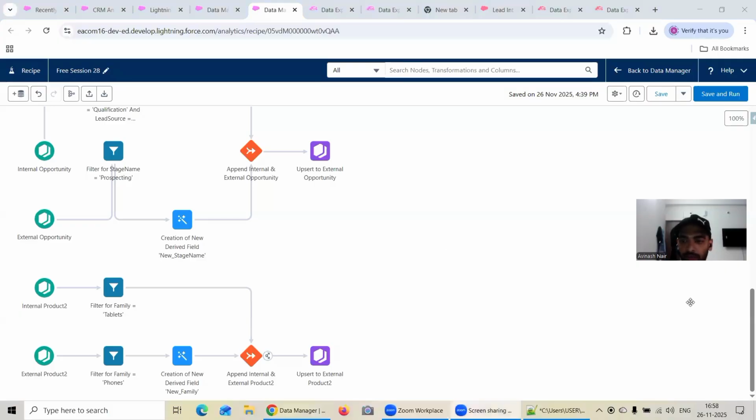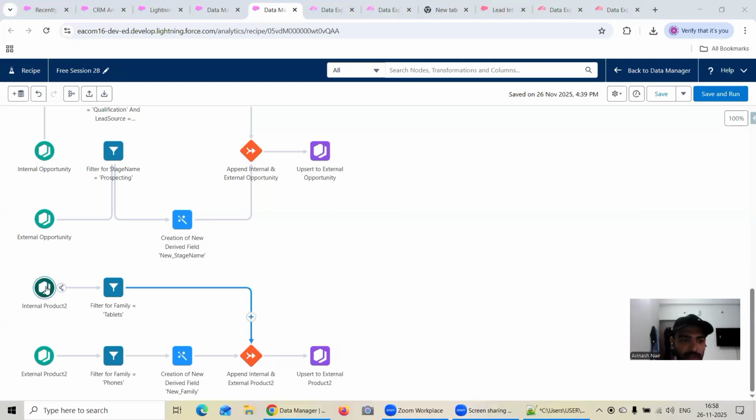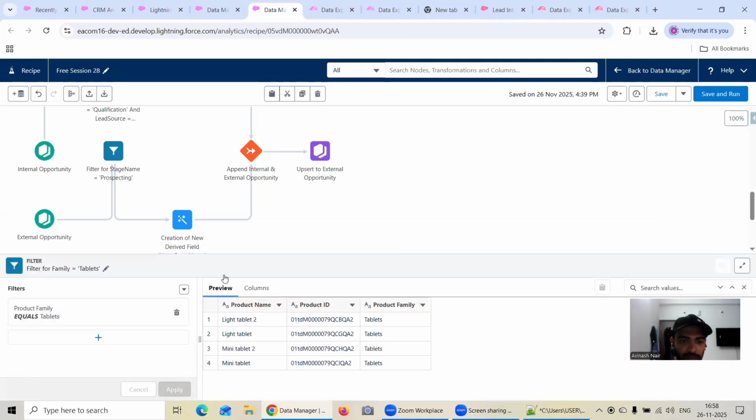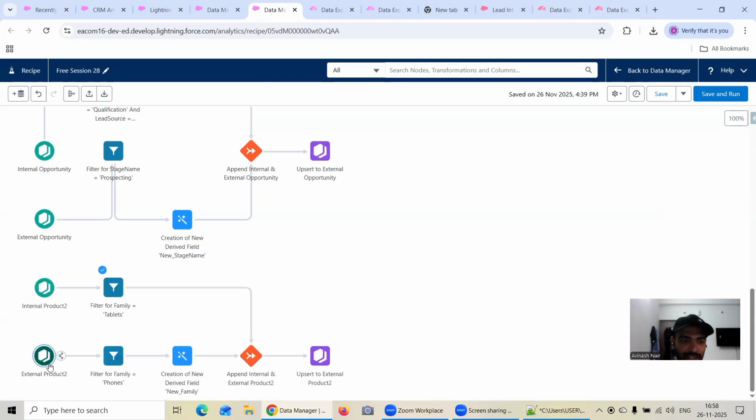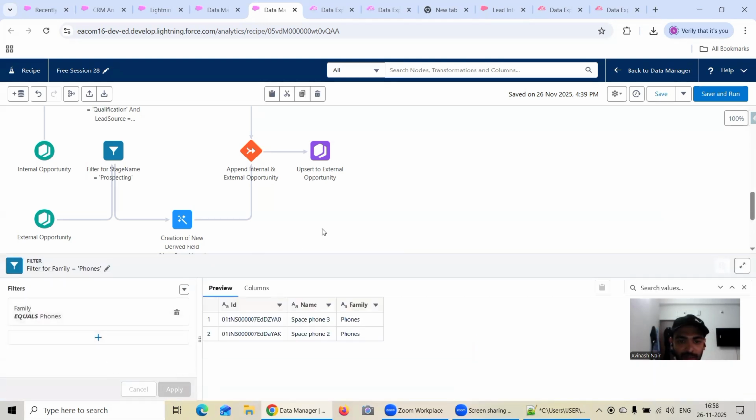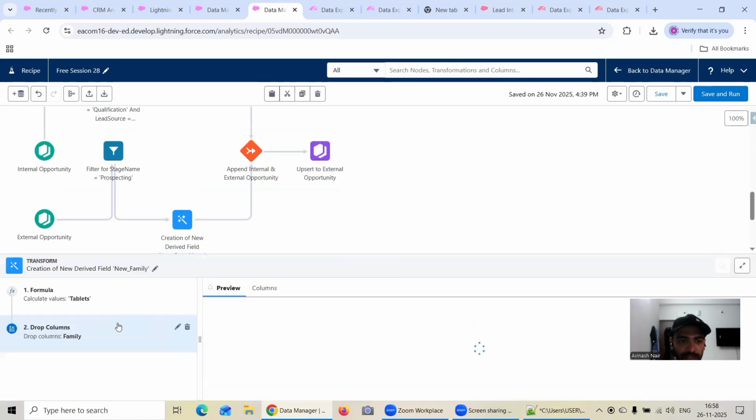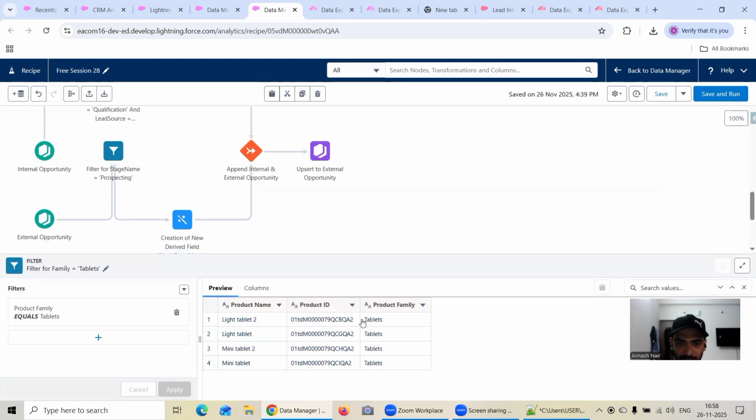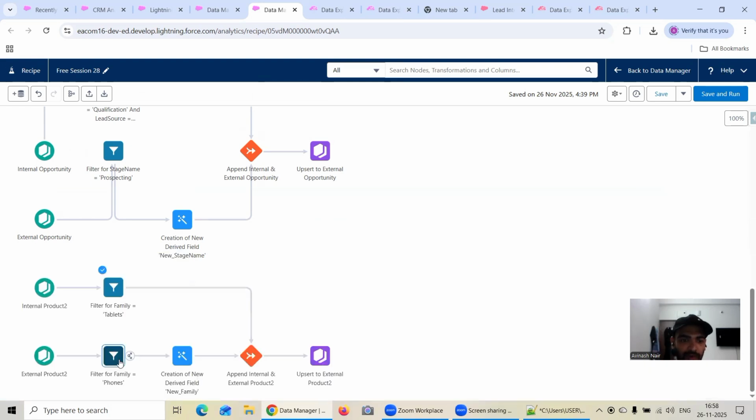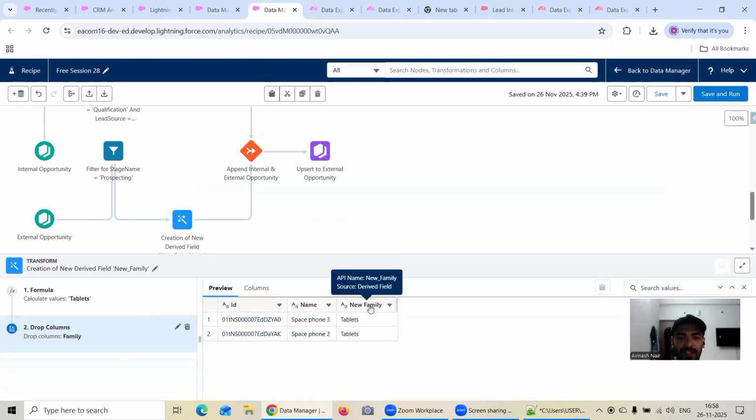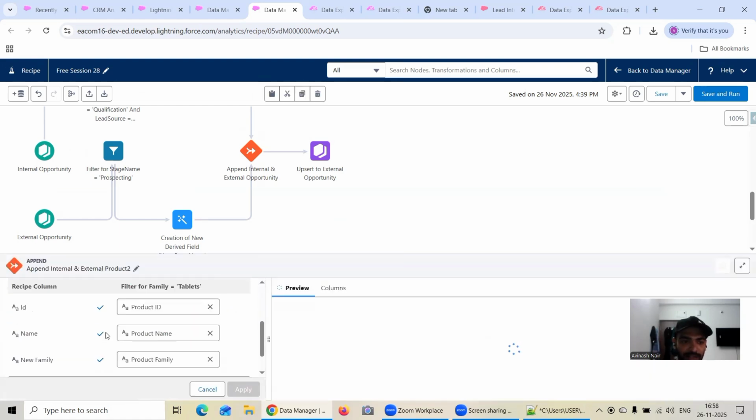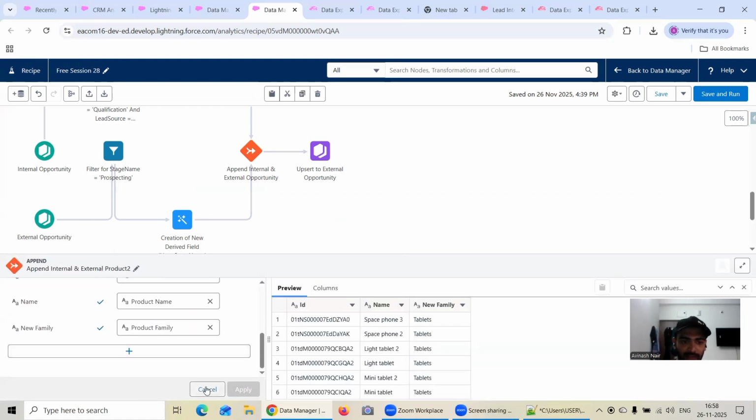Okay, guys. So I will quickly share what I've done for the product. So I've taken this internal product, right? I've filtered it out for family equal to tablets, as you can see over here. I've taken the external one as well. Okay. So from the external one, I've only taken the family equals to phones because those are going to get updated. So I have created this tablets over here. I think, yeah, it's tablets only. So I'm going to have this tablets as a new thing, and I've dropped that family. And finally appended, as you can see, the ID, the name, and the new family.